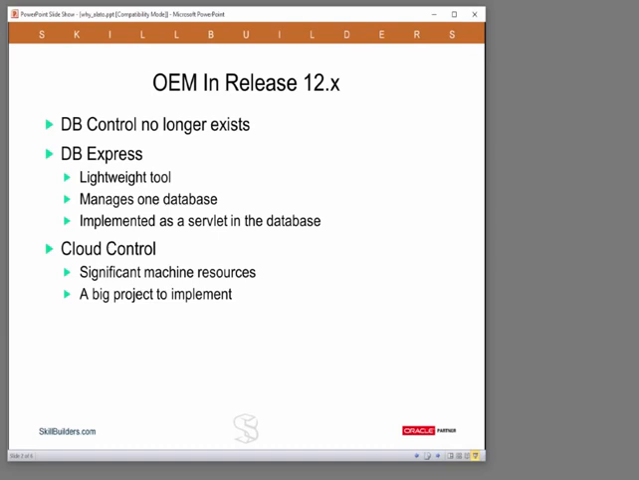Cloud Control is a different matter. It's a big installation requiring a WebLogic server, a repository database, agents running on each managed machine, and implementing it is a major project requiring significant planning and resources. Cloud Control is simply too big for many smaller Oracle shops to consider. But Database Express is missing a lot of the functionality that you had in Database Control.